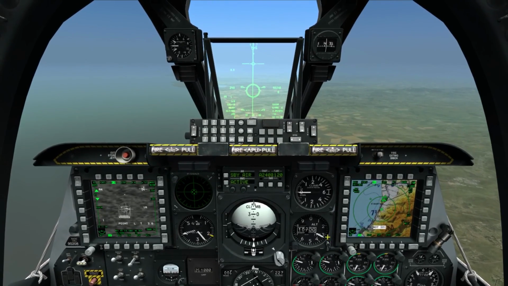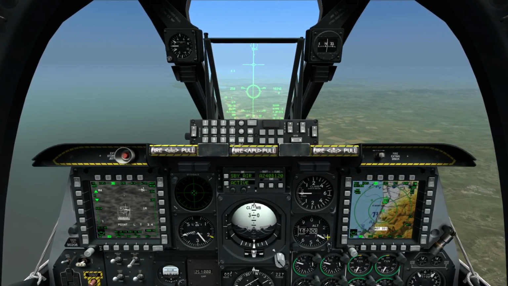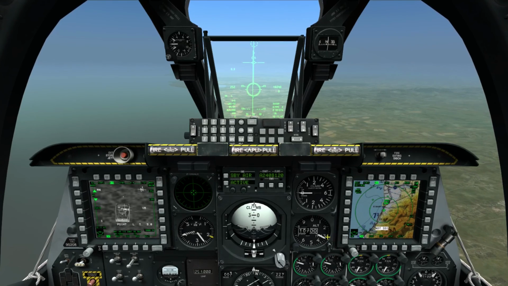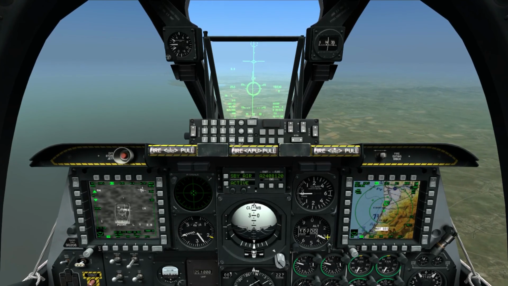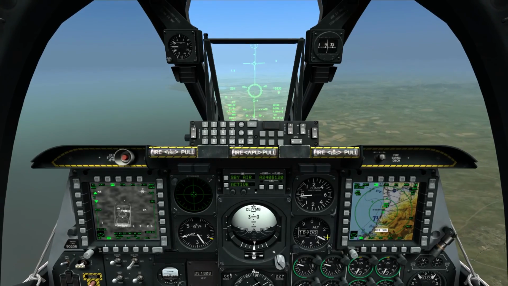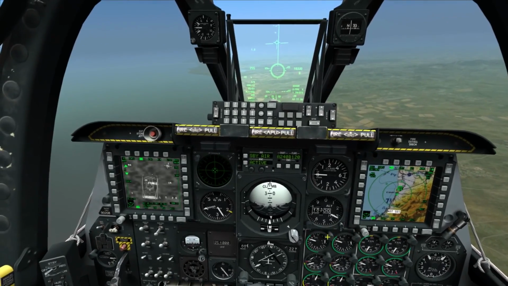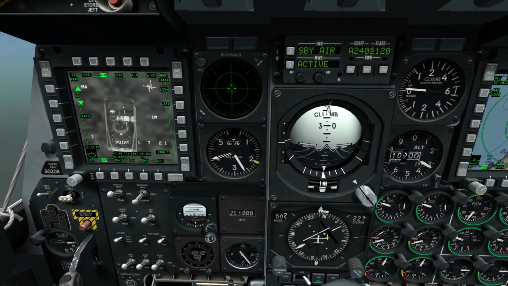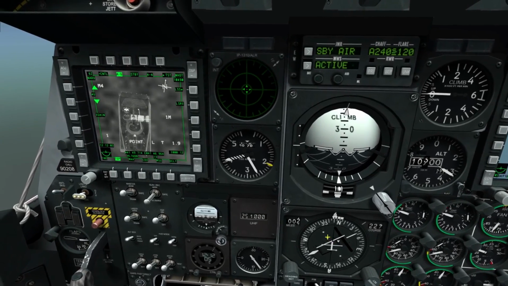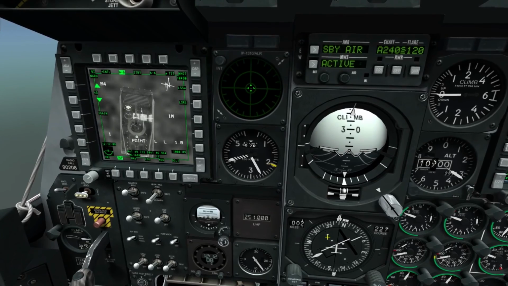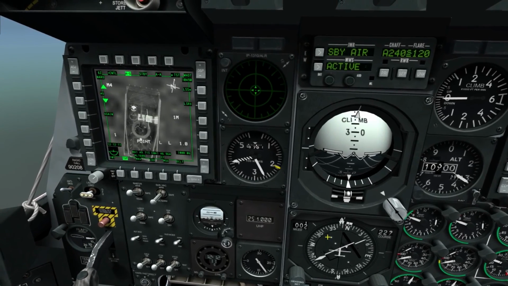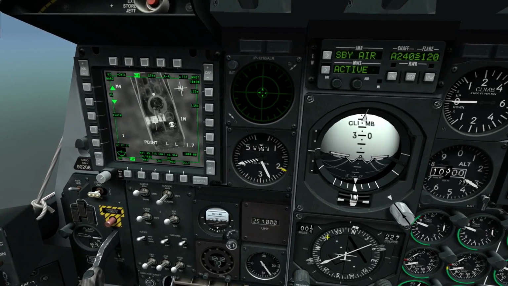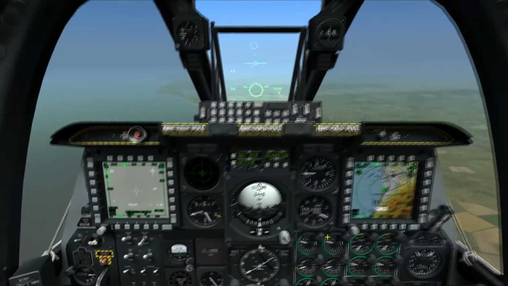Okay, I'm approaching the target. I can see the countdown at the top of the HUD on the vertical bar. When the number begins to drop, I will press and hold the weapons release. Pressing and holding. As it passes through the pipper, the bomb is away. Now I just have to make sure that the targeting pod can continue to see the target. Auto lase engaged. Target destroyed.